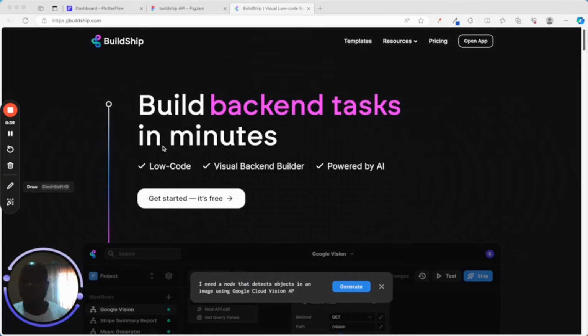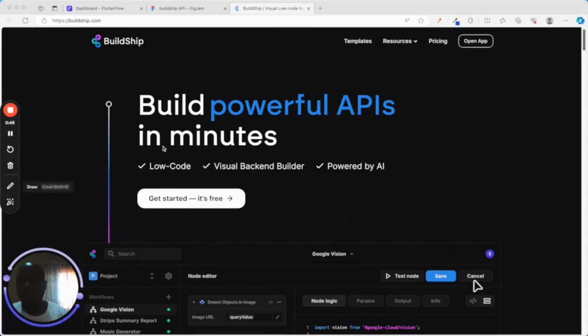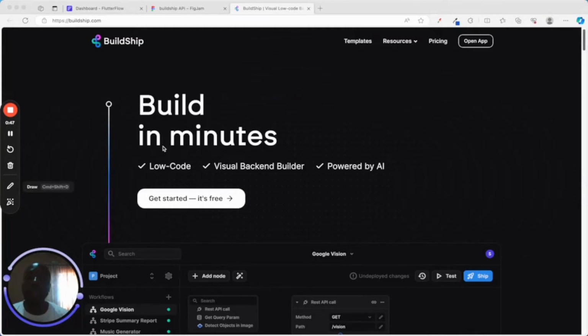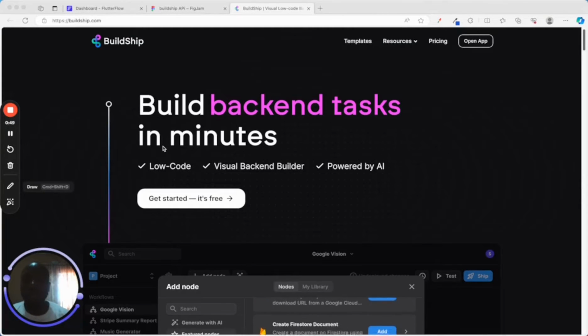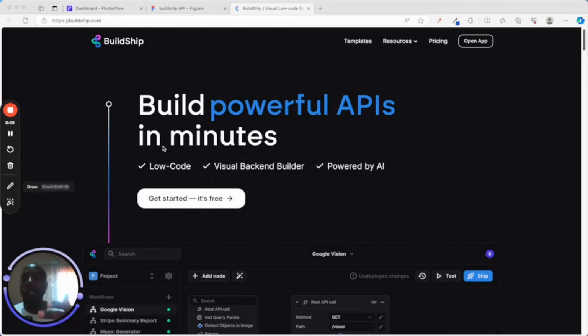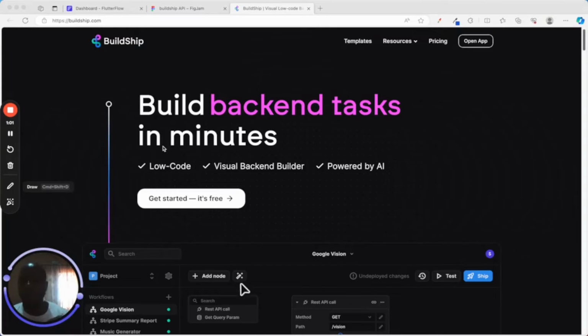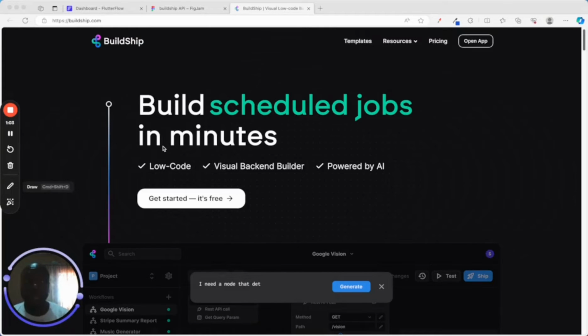Today, I want to introduce you to Buildship. Buildship is an amazing tool that can enable you to build very powerful and scalable API in minutes. Before Buildship, building APIs can be very tasking. Can be expensive. You needed to hire a developer. You needed to get someone to do this for you. But with Buildship, you can actually build APIs simply by dragging and dropping stuff on the screen in minutes. That's how fast you can build it.